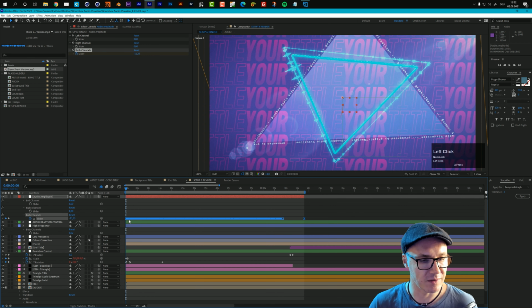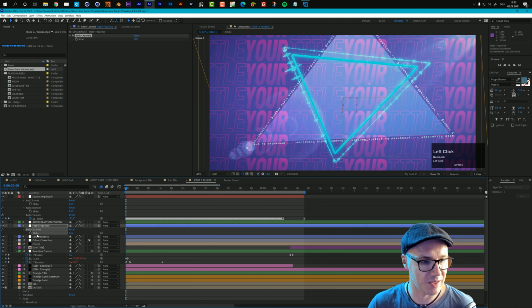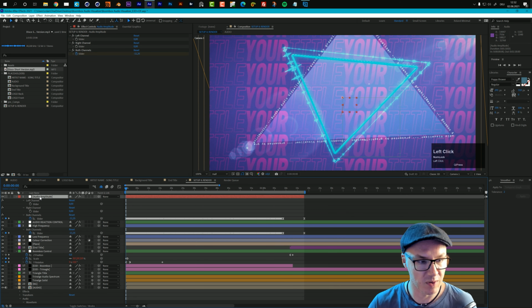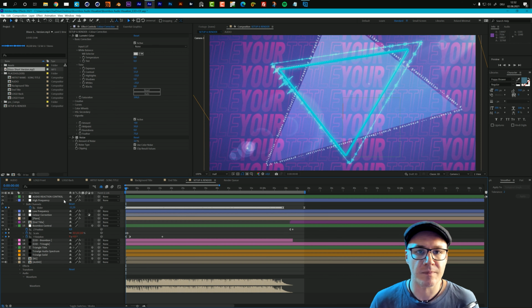Select our slider that we created, press Ctrl C to copy the keyframes, select the slider on your high frequency layer, press Ctrl V to paste it in, and now we can just delete the audio amplitude because we don't need this anymore. And now we have to do the same for the low frequencies. So I will make this a little bit faster now.